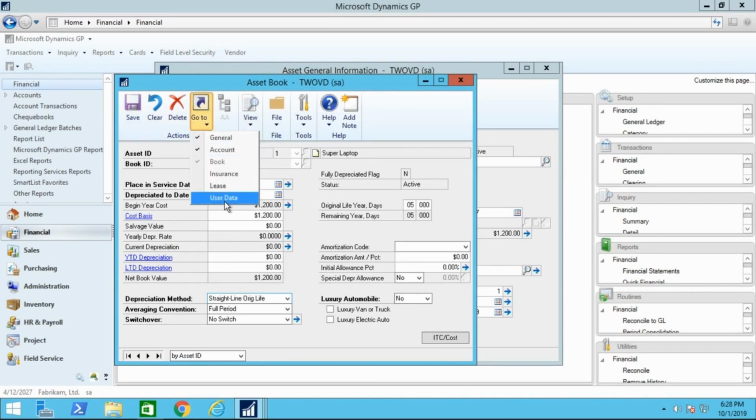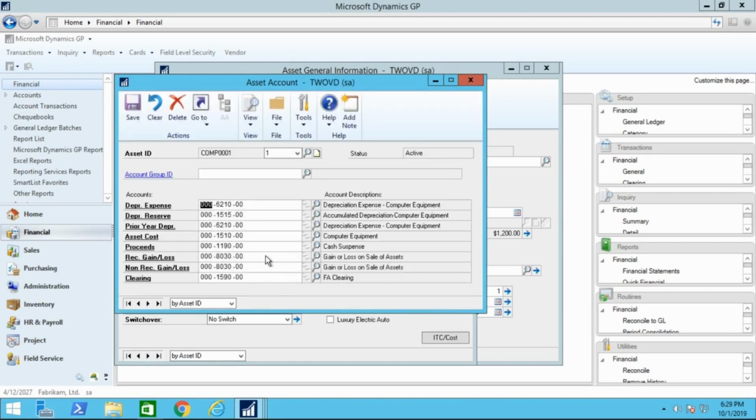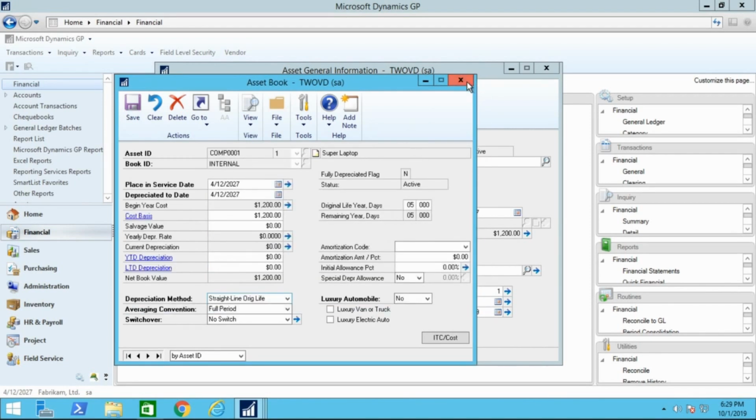If you need to add additional information such as user data, insurance, lease, that sort of thing, you can do so. And you can also double check on the account and make sure these are configured as expected into computer equipment. That is how quick it actually is to process through from payables into the fixed asset module.